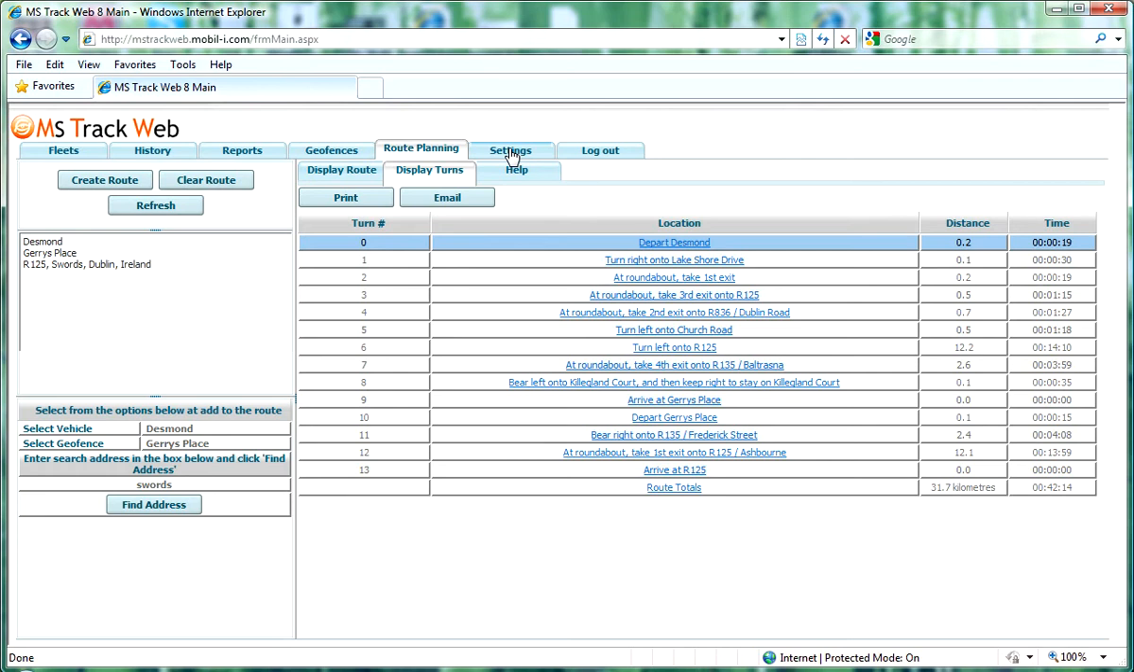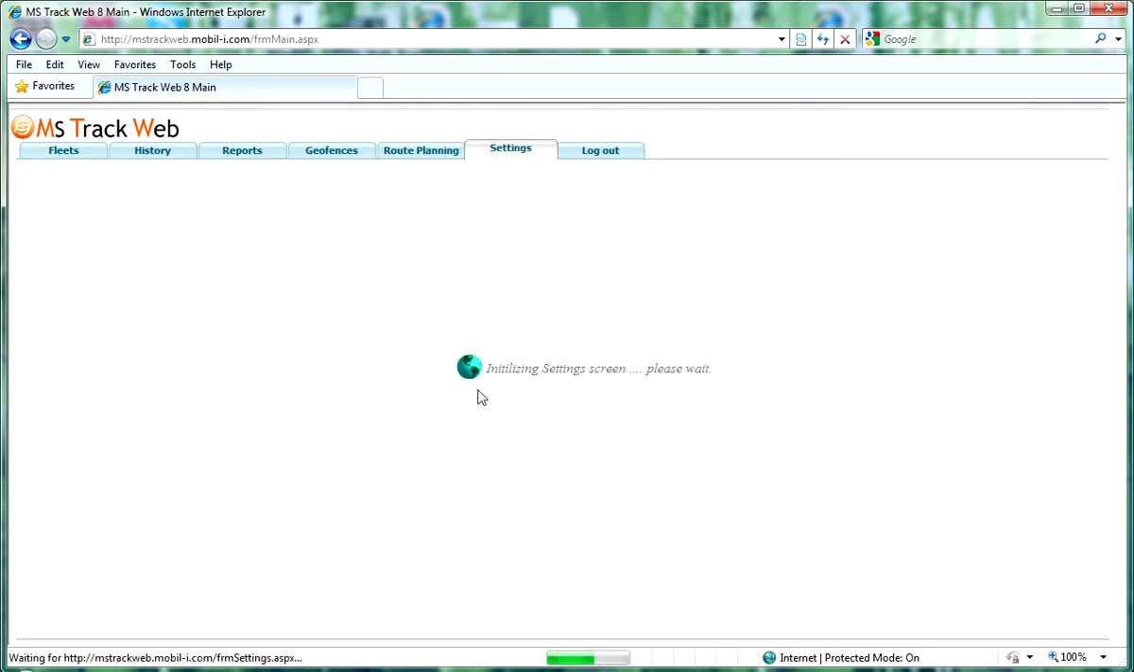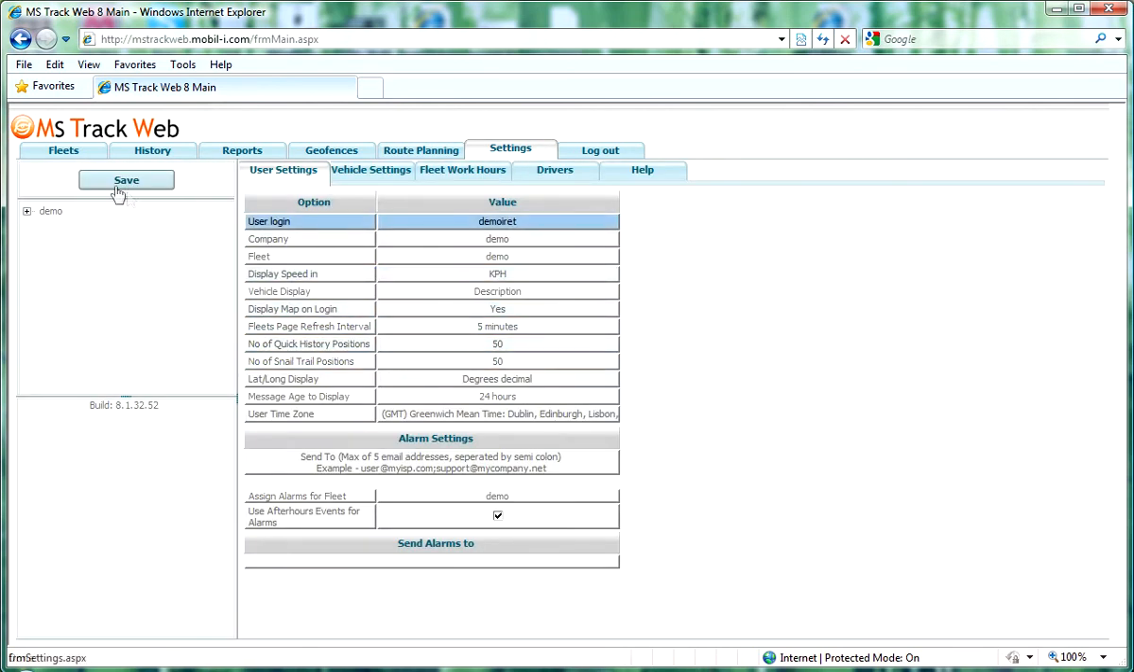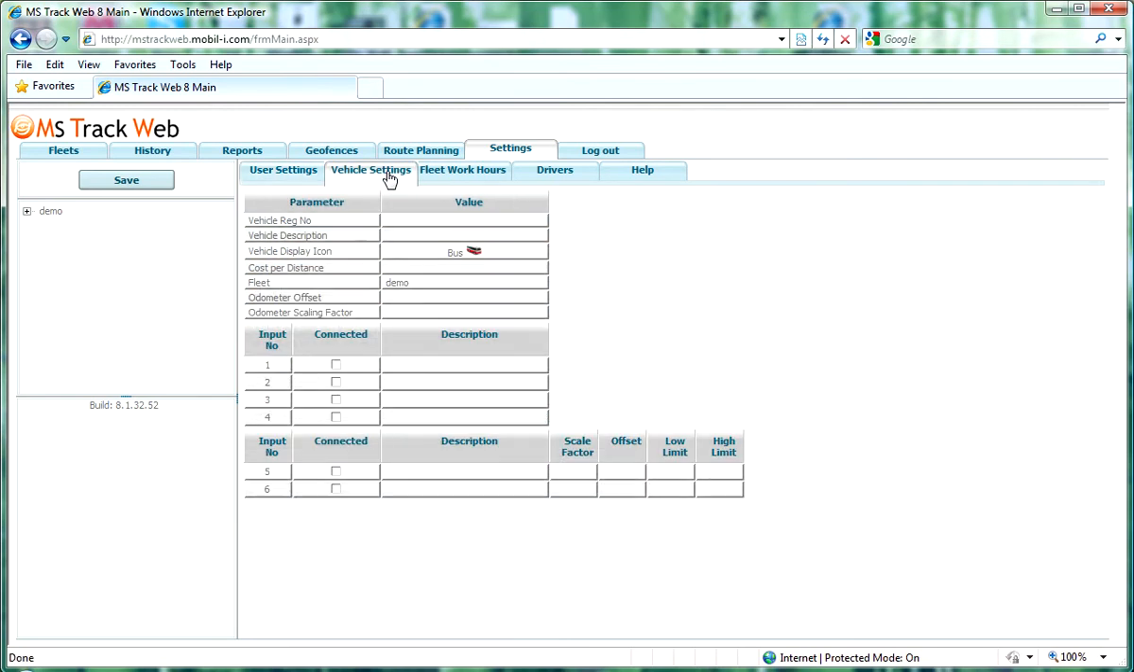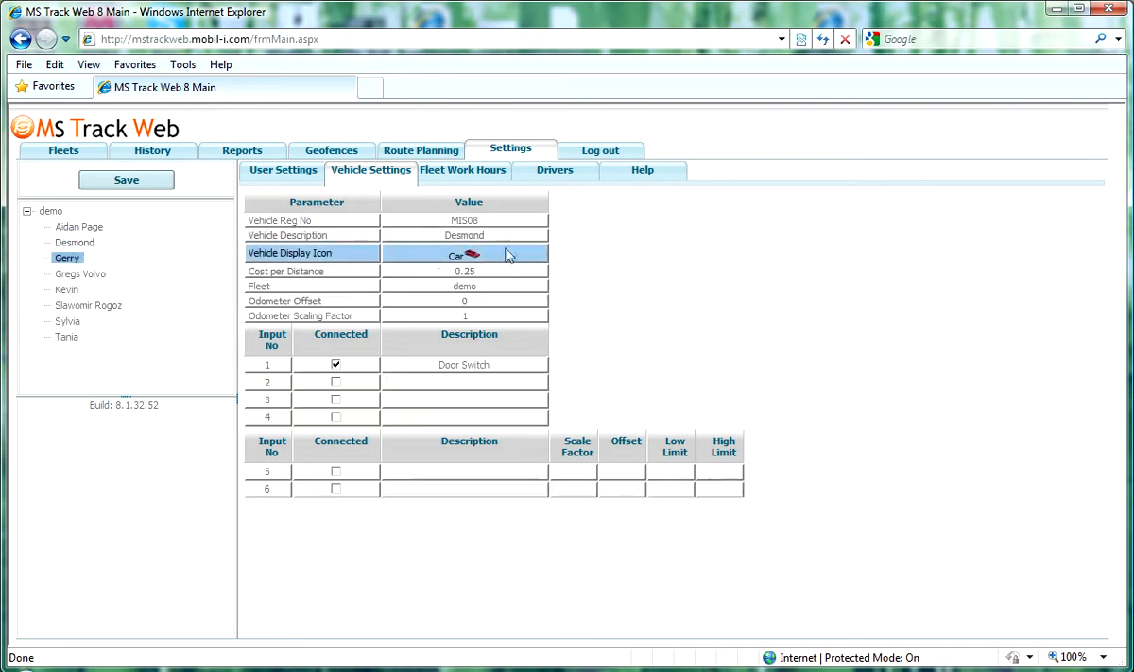Under our settings page, we're able to edit and set up various parameters relating to the system. First of all, we can set up our own preferences. Under vehicle settings, we can actually change vehicle descriptions and details. So I can go and select Desmond, and I can change the description for Desmond. I can also change how it's displayed on the map.